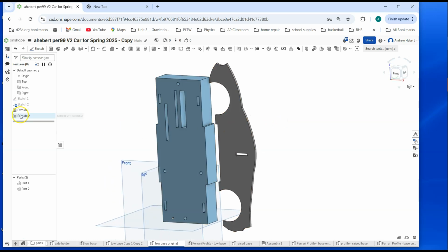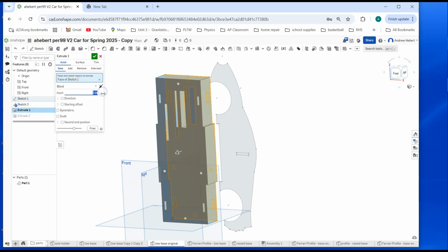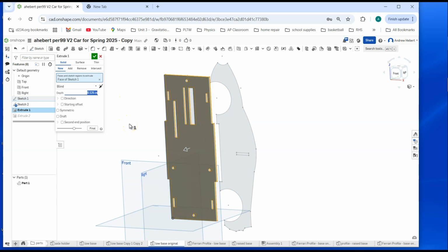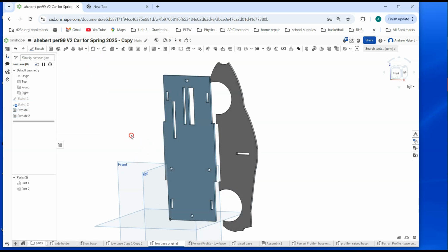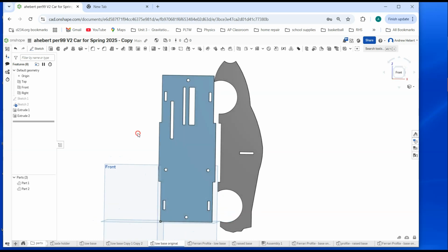So the default is 1 inch. So I'm going to go back into extrude 1, edit, and change the depth to 125 thousandths of an inch, 0.125, because that's the actual thickness of the wood, approximately. There you go. So now we have parts instead of just sketches. You don't have to do that, but in an assembly we can connect these pieces to see if they fit together.